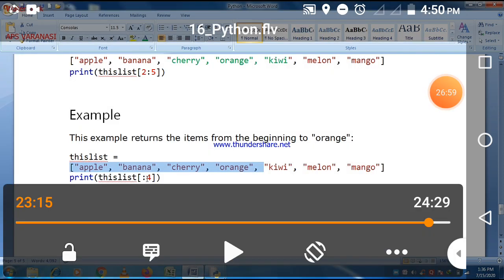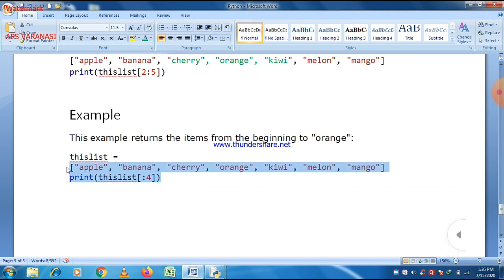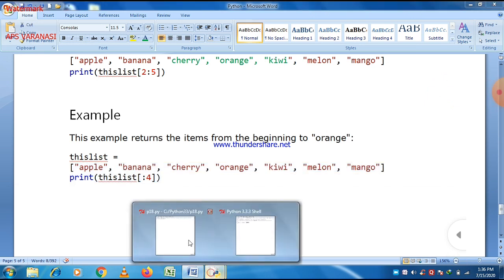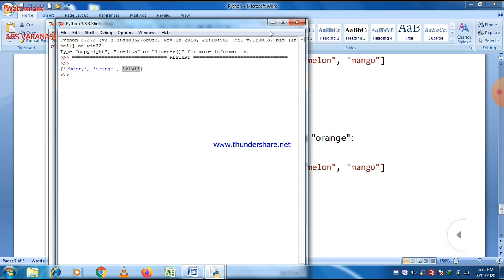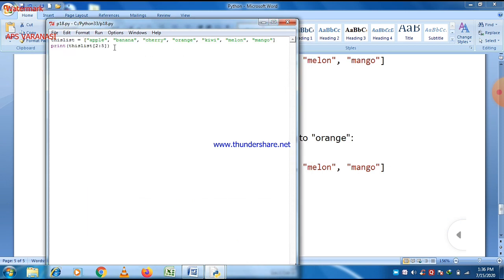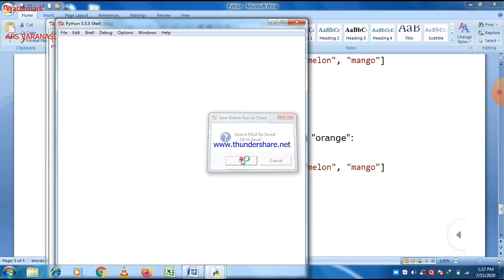So now, okay, you can easily see that apple, berry, banana, cherry, orange, kiwi, lemon, mango. When you put a colon sign and then a number, it means it starts from the first element and goes up to that element which is mentioned. In this case 4 is mentioned, so as we know, the last element is not selected, and up to the previous element will be selected, meaning n minus 1 element will be selected.